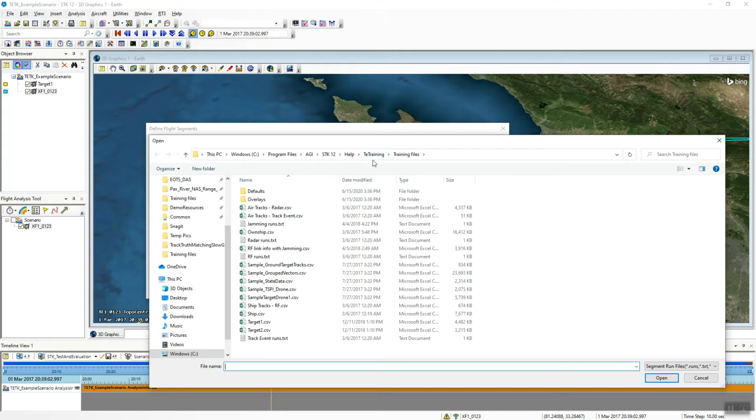It should be about the same file path for STK11. It would just be STK11 here. And these are sample files that are included when you install TETK. And these are actually the sample files that are leveraged in our TETK guided training, which you can check out on our help page.